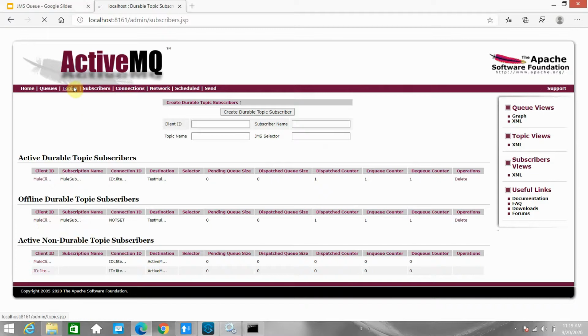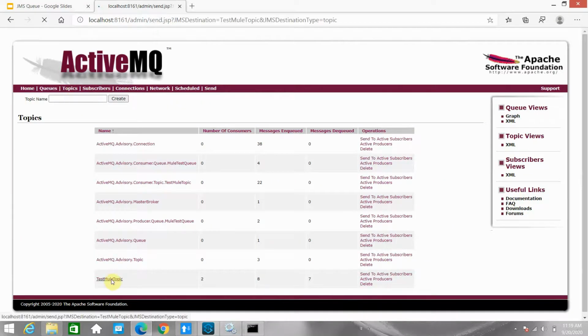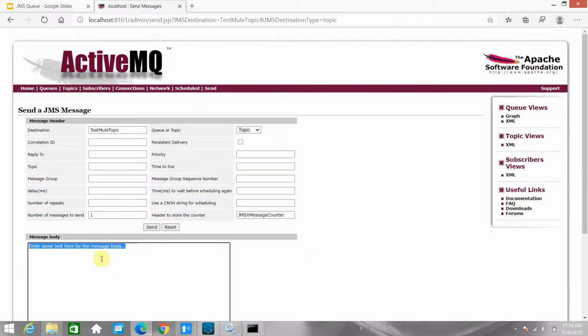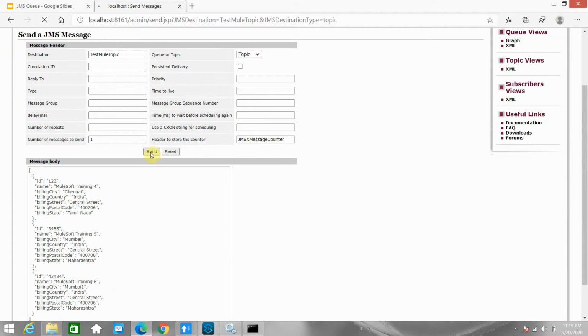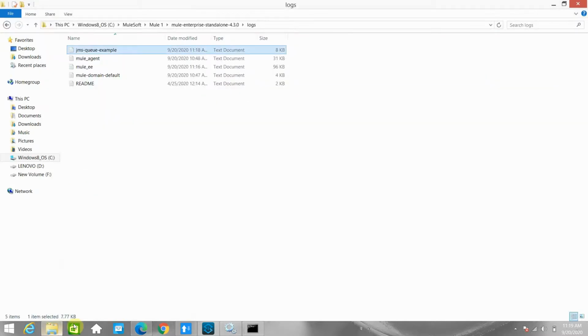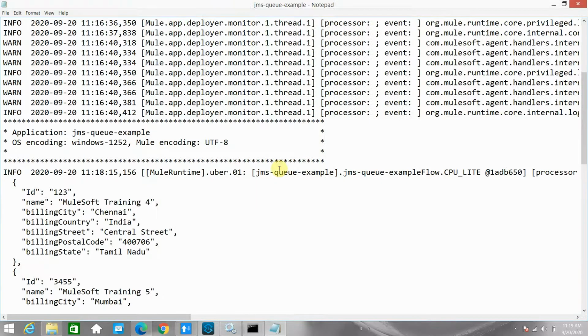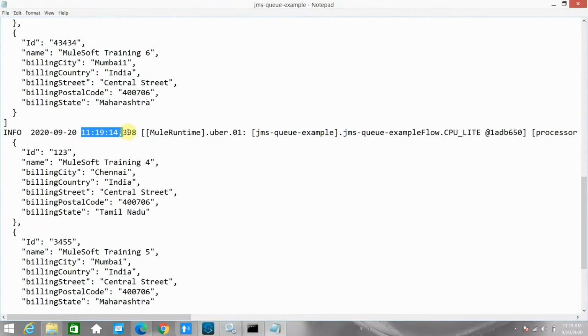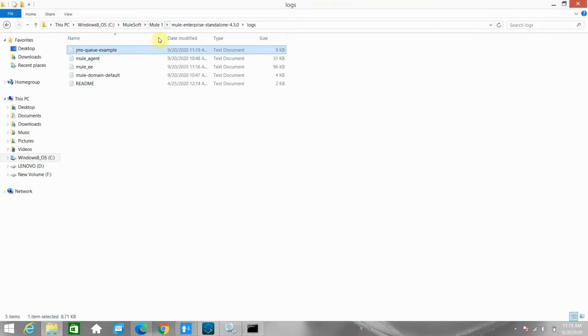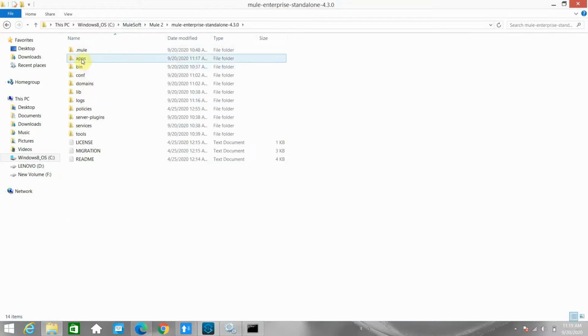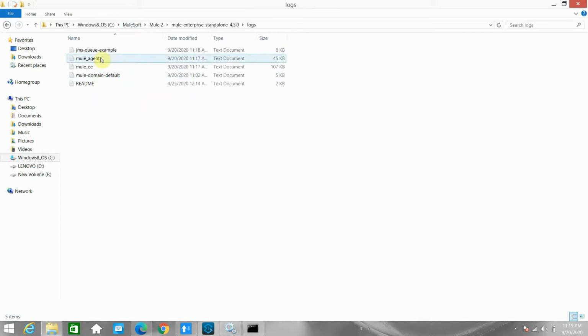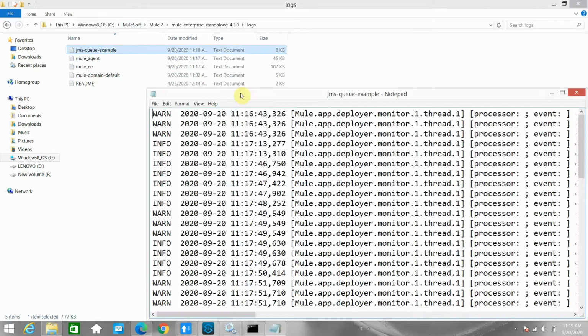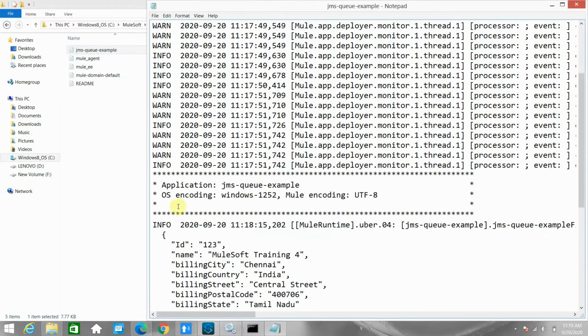Now I will publish the message to my test mule topic. I can say send. So what will happen in that case? So check the mule log 1. It should have a second message also. So you can see the message has been picked at 11:19. Let me check the mule2 log, because the subscriber is down. So I can go to my logs folder. It has updated. No, it doesn't contain a message at 11:19. It contained one at 11:18.